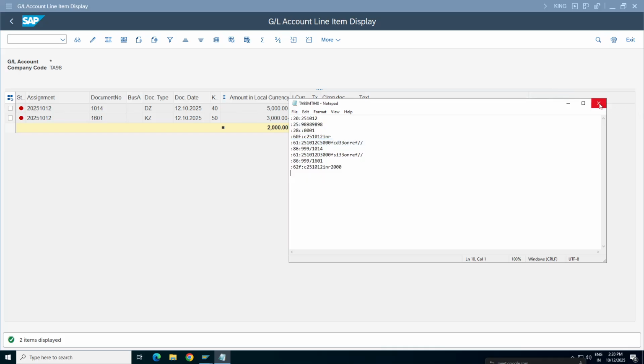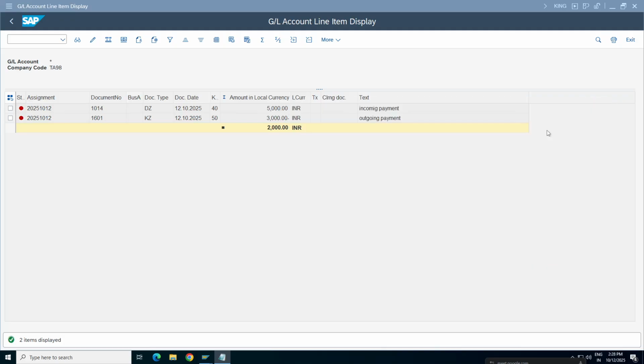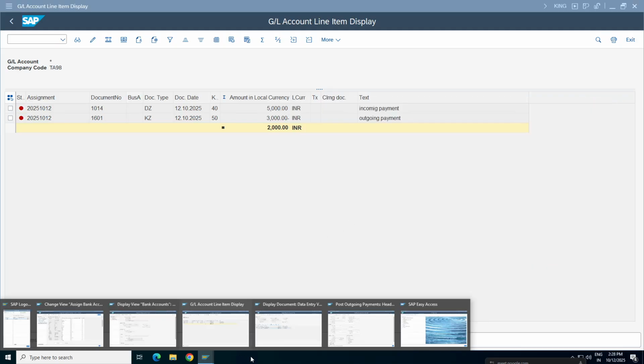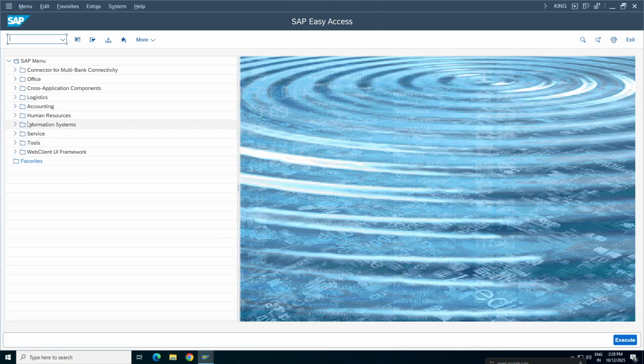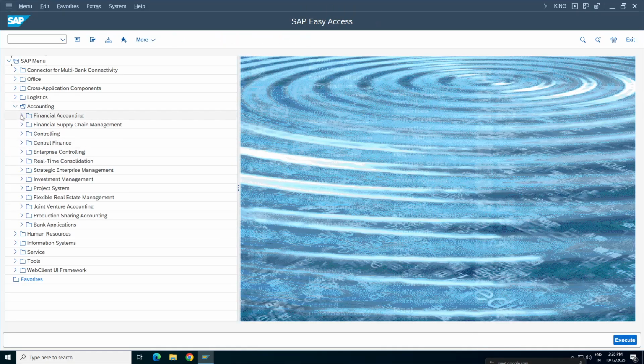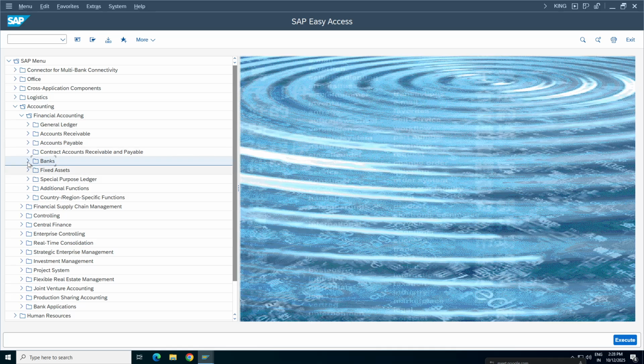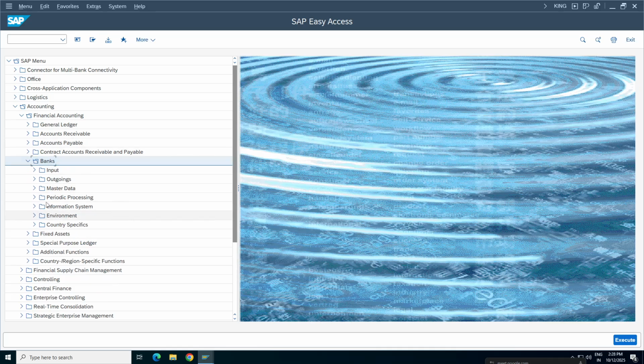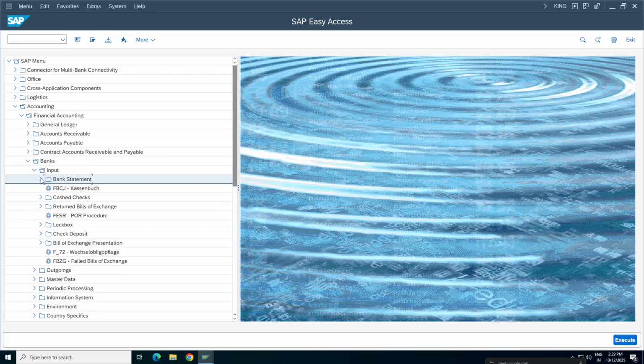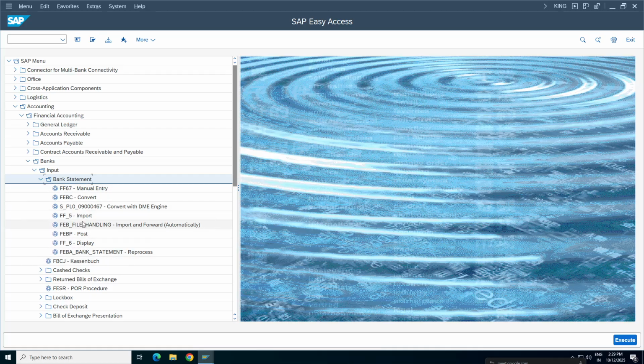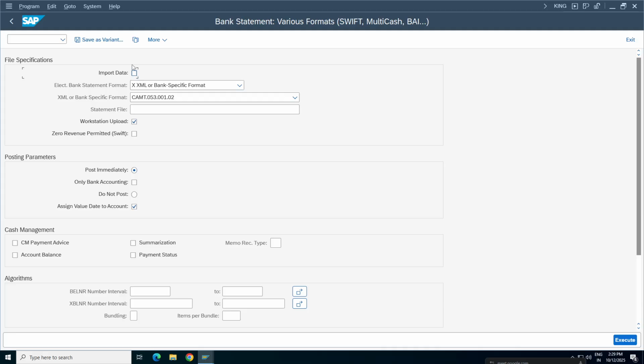Processing the TA98 MT940. Okay, now what we'll do, we'll process the bank accounting: financial accounting, banks, input, bank statement, FF_5 import. Okay, I hope this is the transaction. Yes, import electronic bank statement.